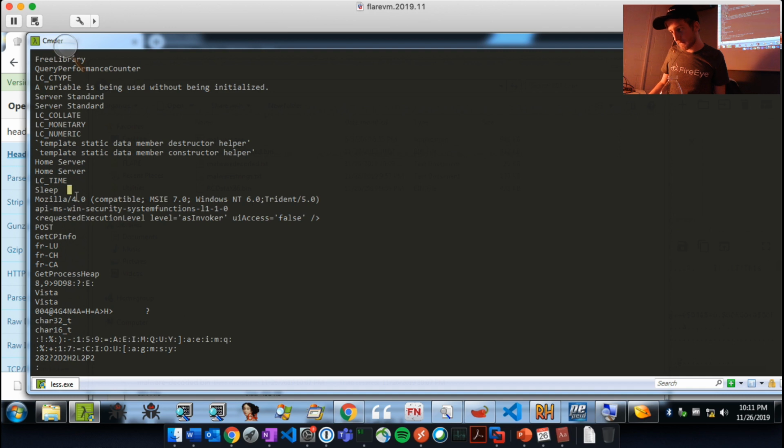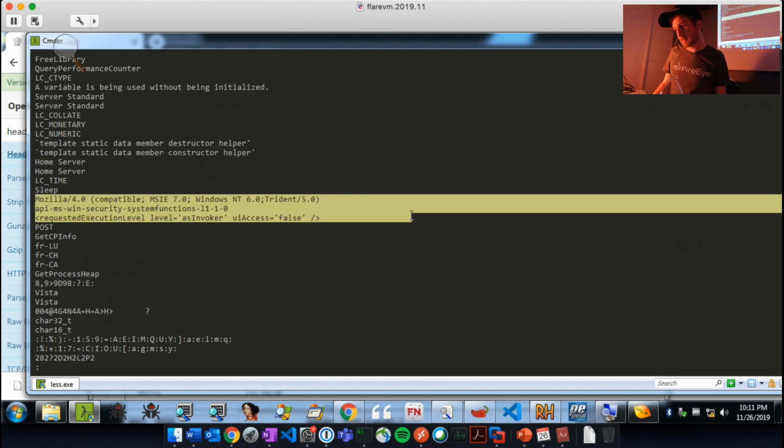There's a string for a user agent. Do you think this is useful? Yeah, it's making a web request. Do you know what's really useful about this user agent? You can look it up in your NIDS. It's unique. Okay, there you go. Thank you. It's unique. But you know what?